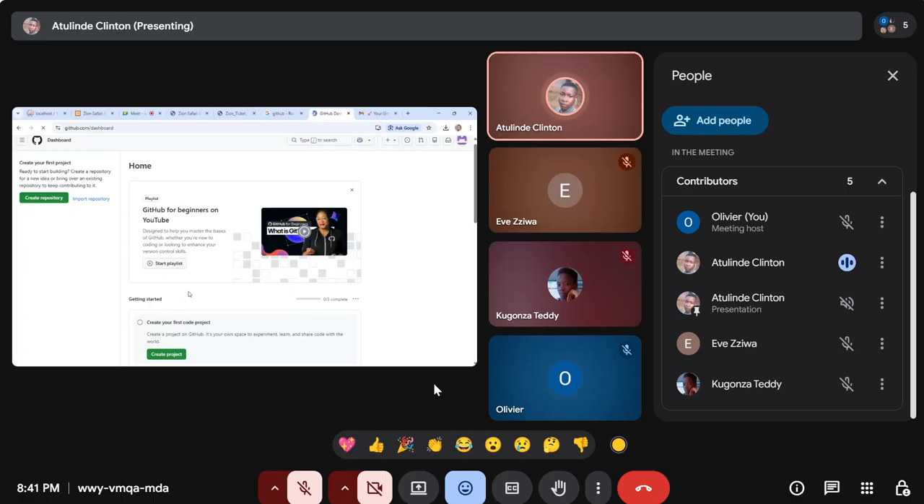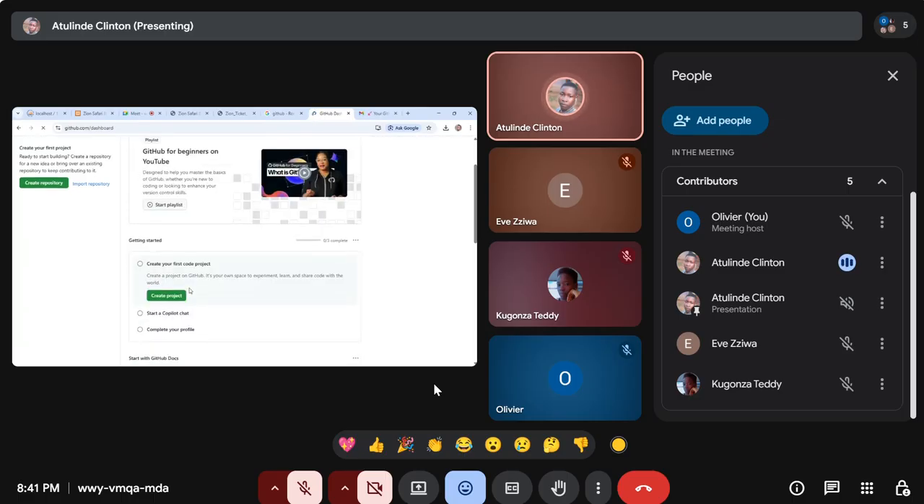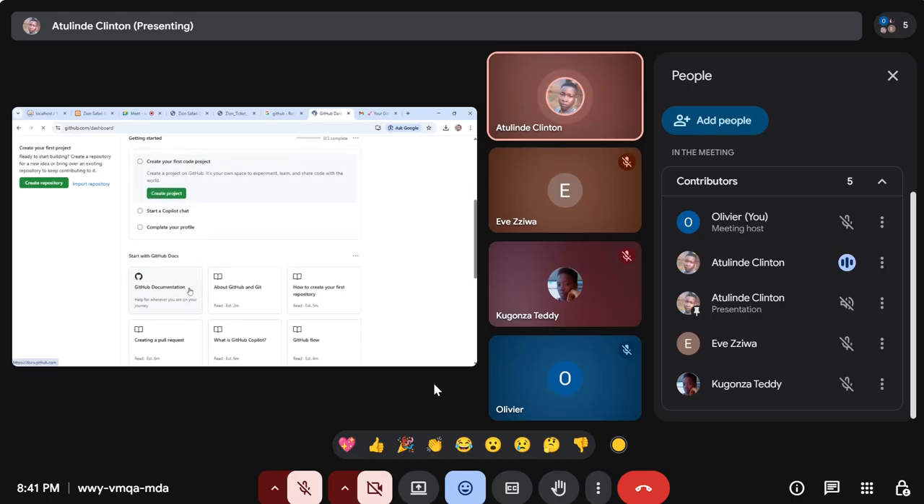Then when you come here, they have given you that start playlist, GitHub for beginners on YouTube. They will teach you how to use GitHub. Then down here we have what we call getting started. We have create a project on GitHub. It's your own space to experiment, learn, and share code with the world. Then there you create a project, but we shall not create a project since we already have our projects on our machines. Then there is start a copilot chat.